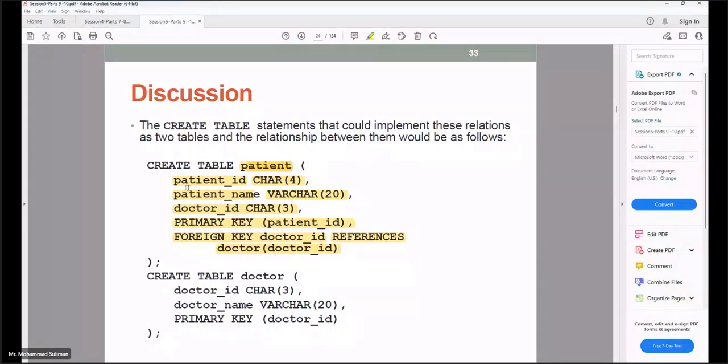It will have patient name. Then it will have a doctor ID that will be a foreign key referring to the doctor ID in the doctor table with this reference. Then we can create table doctor like patient. We can create doctor ID as 3 characters, doctor name varchar 20, and the primary key is doctor ID. So by executing these 2 statements, definitely they will create the 2 tables, patient and doctor.